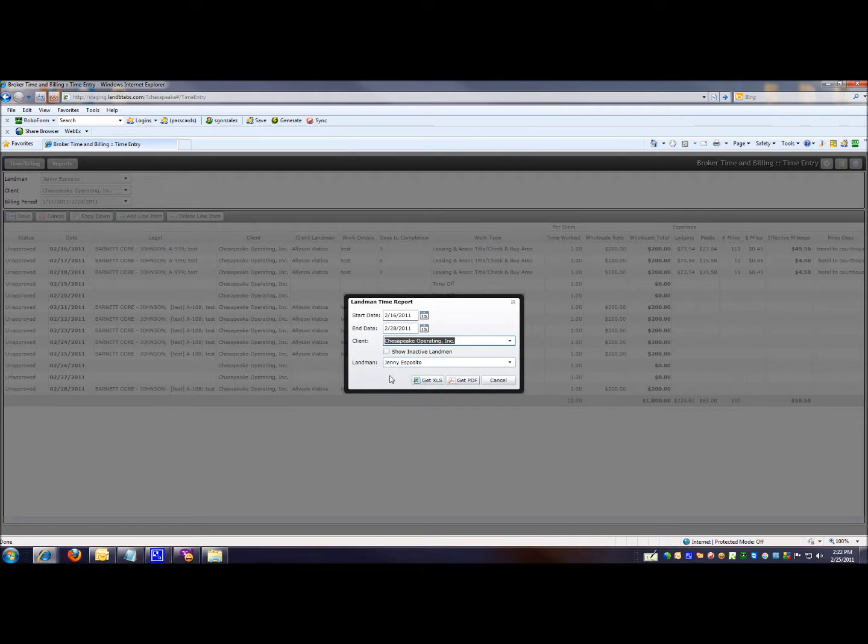And then you have two viewing options to view the report. You can select the Get XLS, which is your standard Excel spreadsheet document, or you can choose to do a PDF document, which would be like a printer ready version. If you need to print it out and sign it, turn it in for any other reasons, or if you just want to keep a hard copy of that. And then you just select which format you prefer, and then it'll load the report from there.